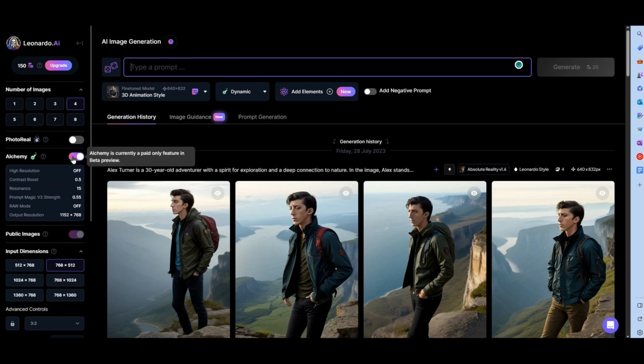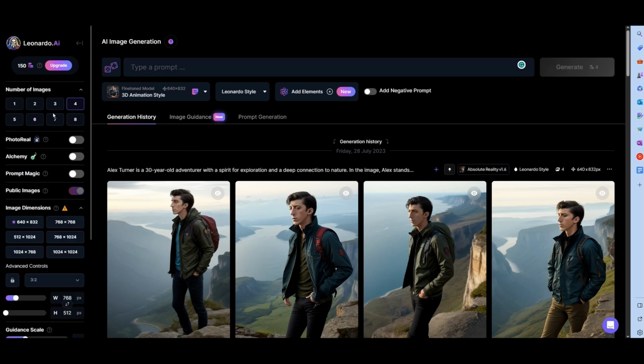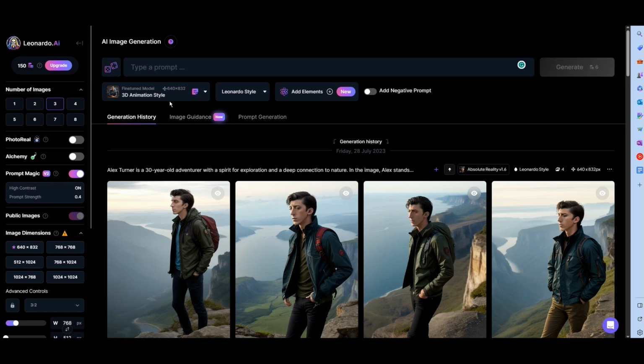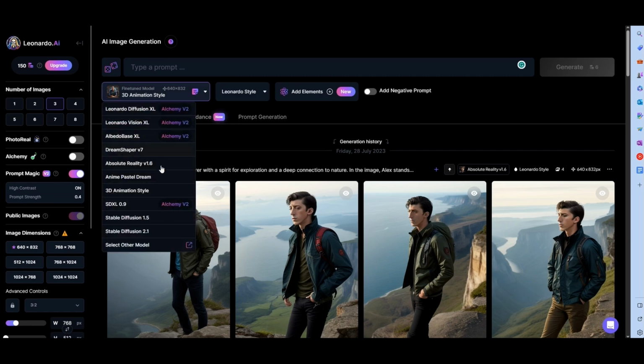If you use Alchemy, the picture quality will be high, but it will use a lot of credits. So for now, just switch to 3 images and switch off the Alchemy and just toggle the prompt magic. That's all for now. Then from the featured model, you can choose any, but for this video, we will go over to the 3D animation style.